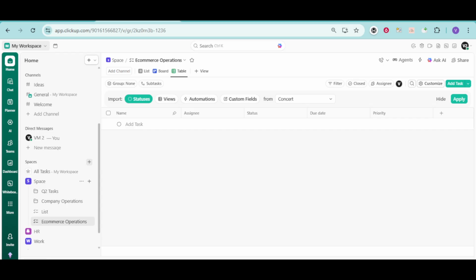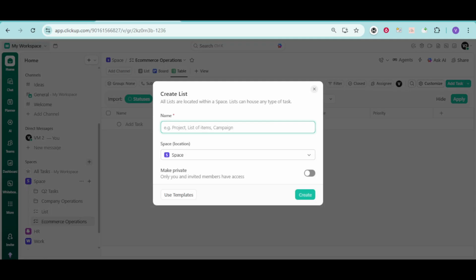Once you're in the correct space, look for the small plus icon next to the space name. This is where you'll add new items inside that space. Go ahead and click the plus icon, and from the options that appear, choose List. In ClickUp, a list is like a container or folder where you'll store related tasks. In this case, each SOP will be a task, and the entire collection will be grouped together in one list.